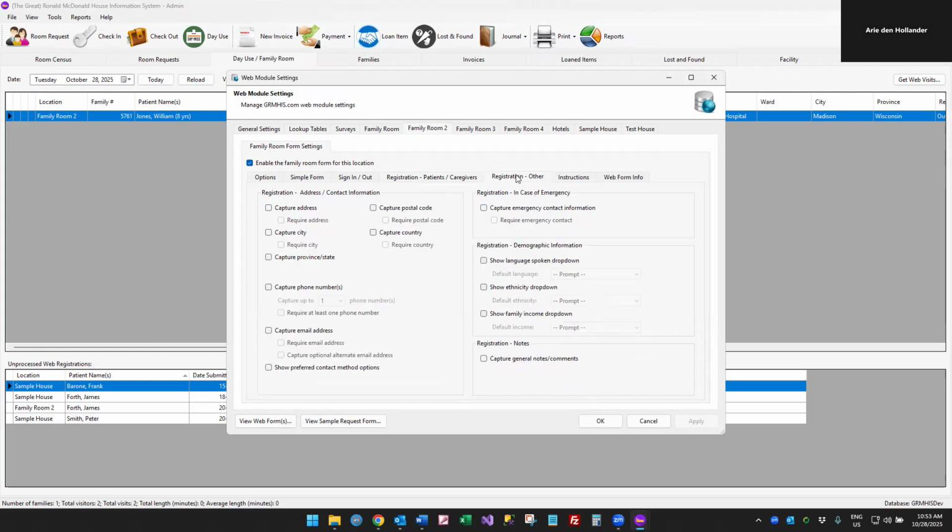Then under the other section, you can capture address information, and you have full granularity over it. So you can capture just the address, and you can make it mandatory. Just the city, make it mandatory. Just the province, just the postal or zip code, just the country. So any combination of these to capture the information that you would want.